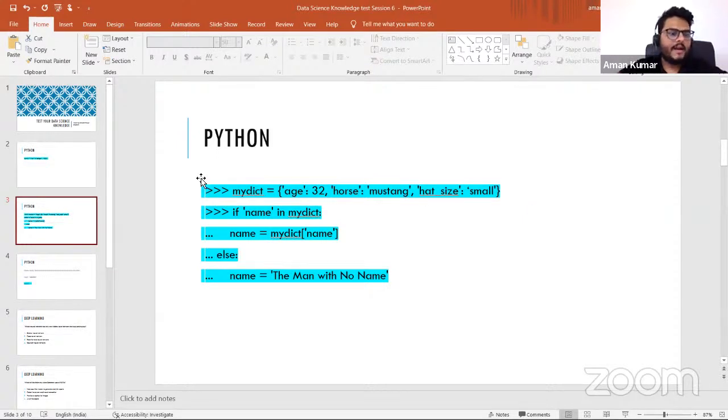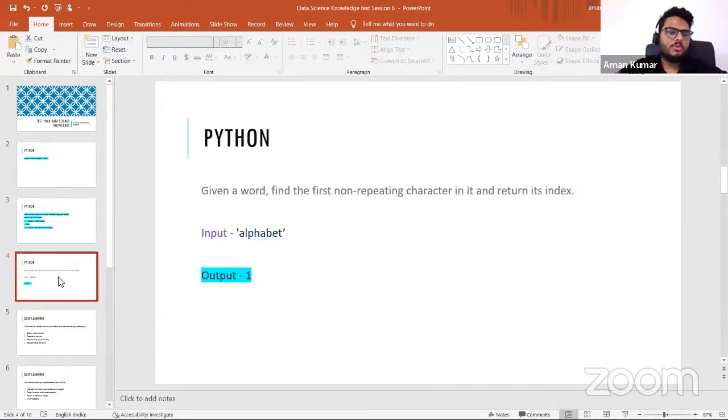Okay. And today I have just 3 Python questions. 2 Python questions we already discussed. This is the last Python question. So I want you to do a small hands-on assignment. What you have to do is, given a word, find the first non-repeating character in it and return its index.